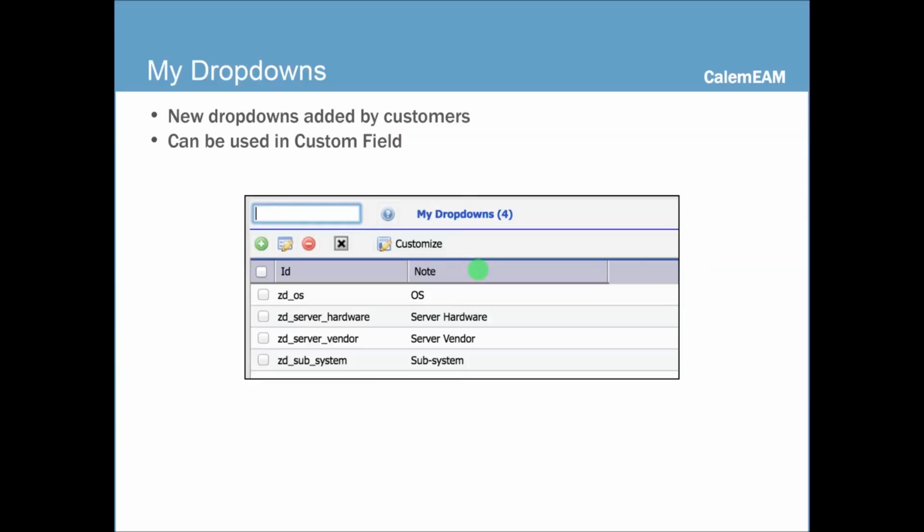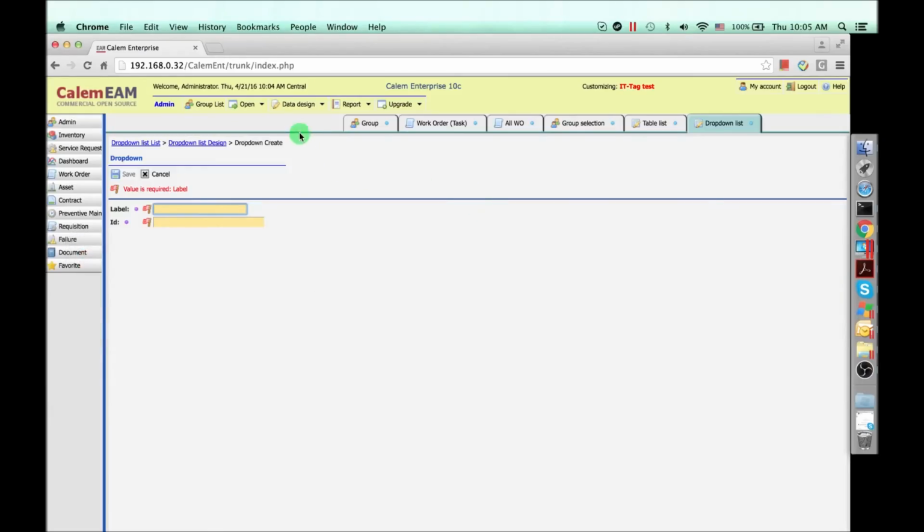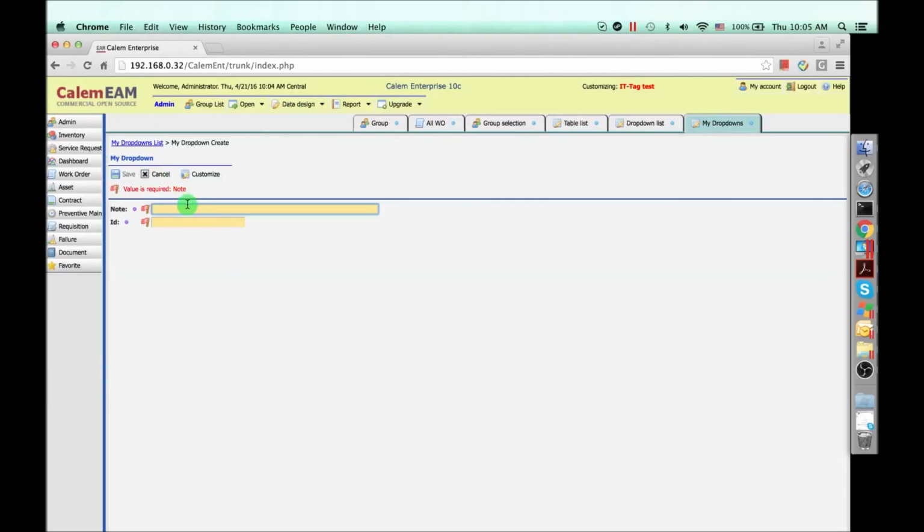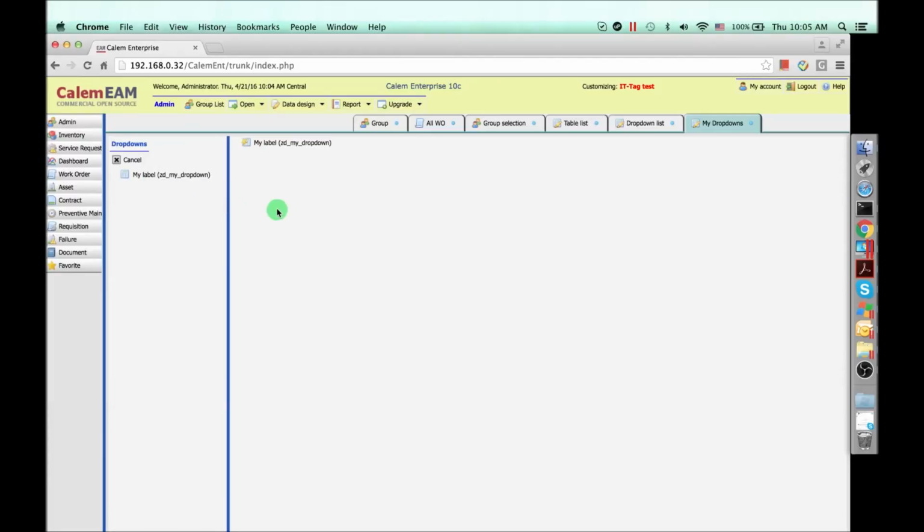And for new drop-downs, you can just go to the My Drop-downs, use the Creation button to add one. So let's go to My Drop-downs. You can create a new drop-down here, add a label, say My Label, My Drop-down. And once you save it, it goes up here, allows you to add new drop-downs.